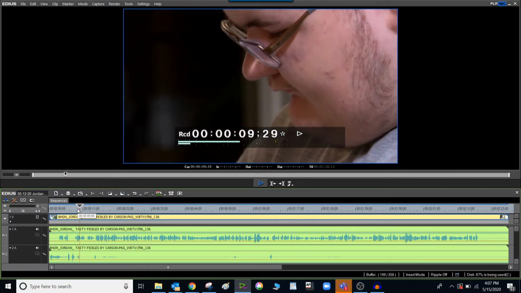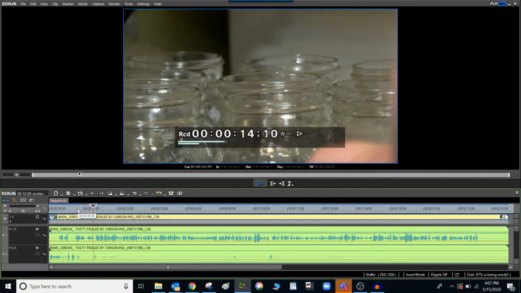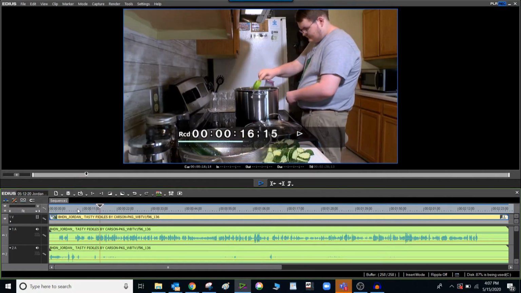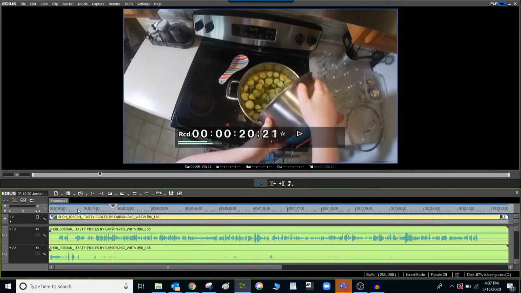I really enjoy making pickles. It's one of my favorite things. For a few hours a day and a couple days a week, Carson washes, chops, and creates the brine.